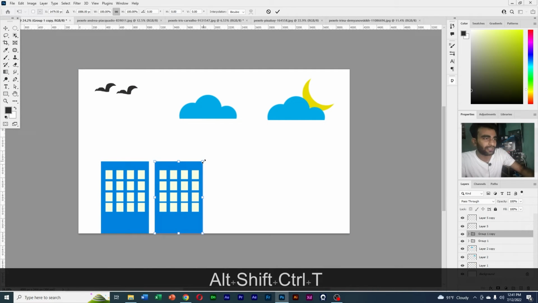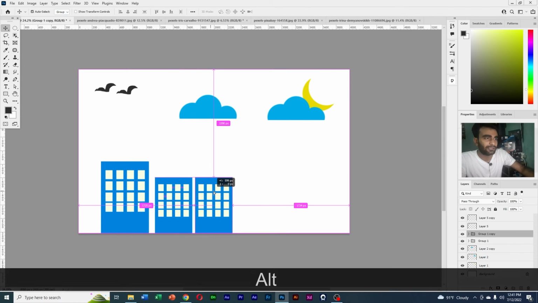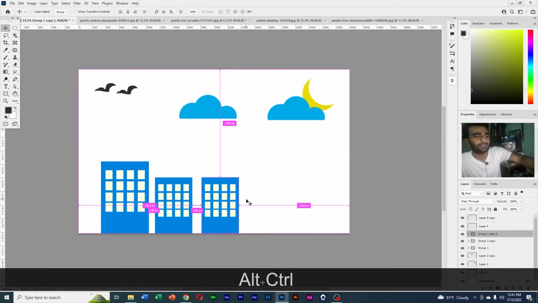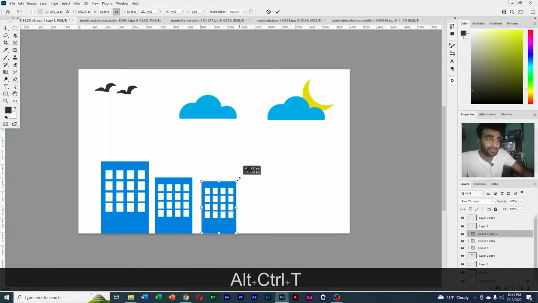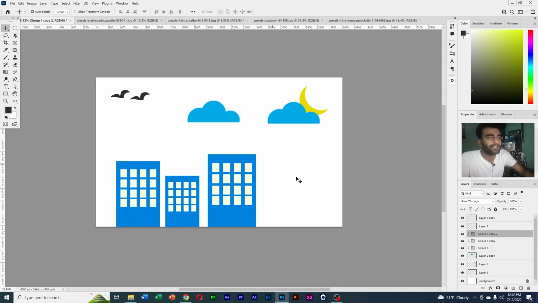Control and Command T and make it smaller. Then again, Control and Command D, Control Command T, and make it smaller or bigger, the bigger one. So you can make it your own style, your own art. You can make it anything, whatever you want with this selection. So this is just basic selection.